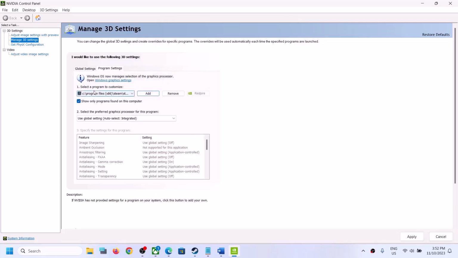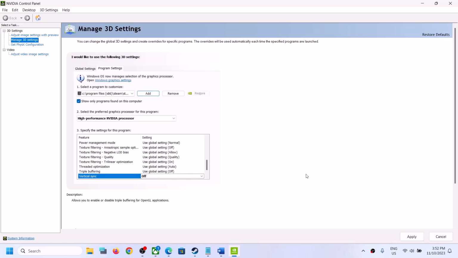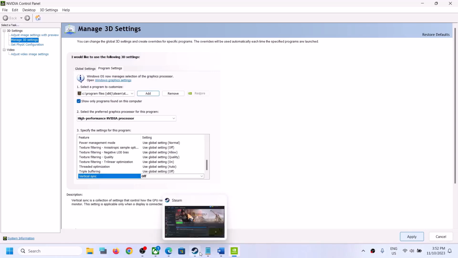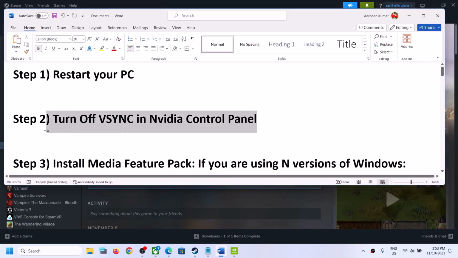Once the game is added over here, now click on high performance NVIDIA processor, scroll down and again find vertical sync and then turn this off. Once vertical sync is off over here, click on apply and once it is done, now you can launch the game and then check. This has worked for many players, so it might work for you.